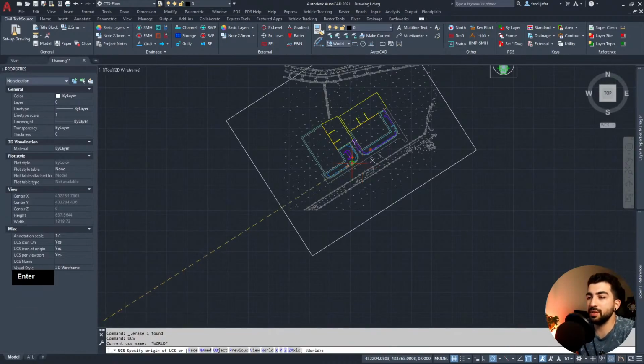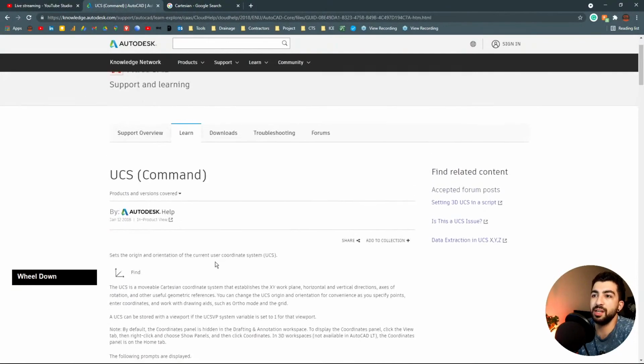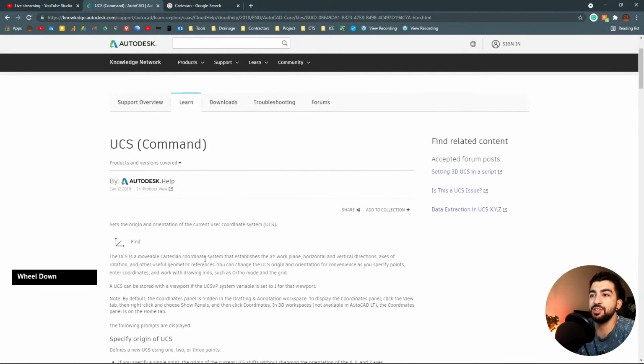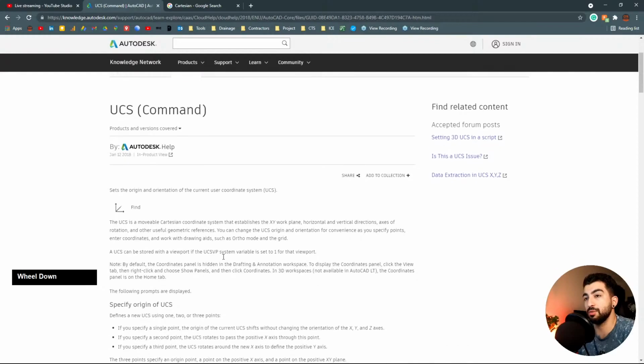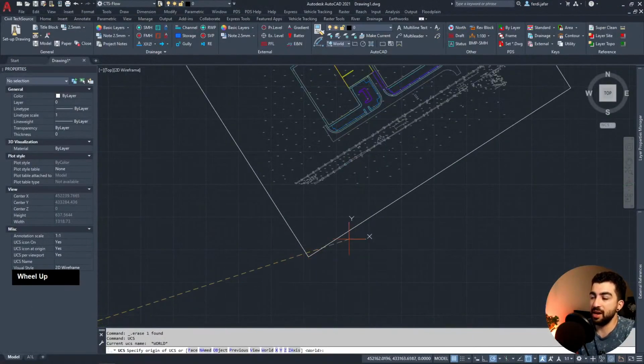UCS, if we go to Google and check, is basically the movable Cartesian coordinate system according to Autodesk. So what we're doing is moving our 0,0 point to where we specify. You see the Y and X shifted and it's now on my cursor. It's no longer at the bottom left of the screen, so I'm going to move it all the way to here.